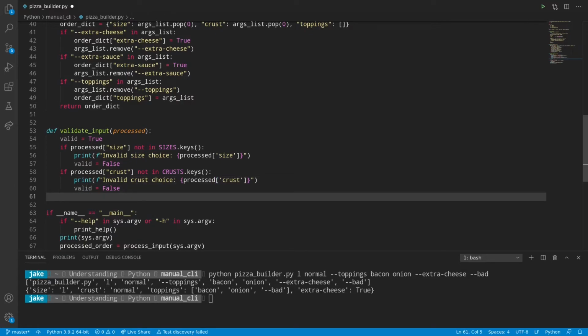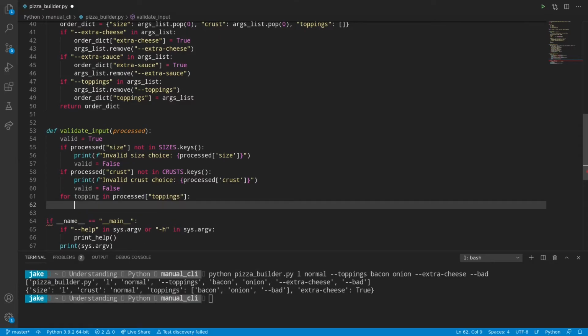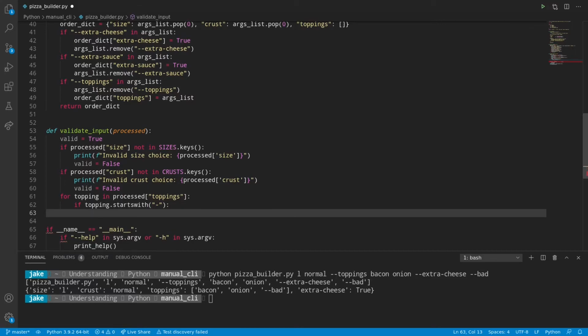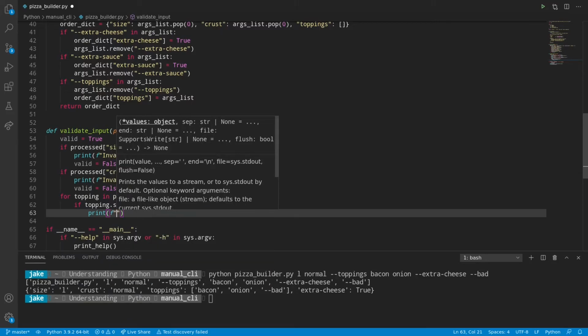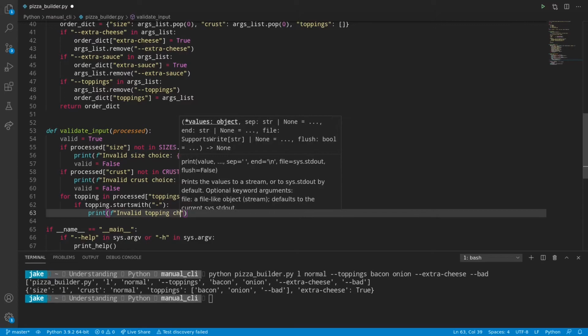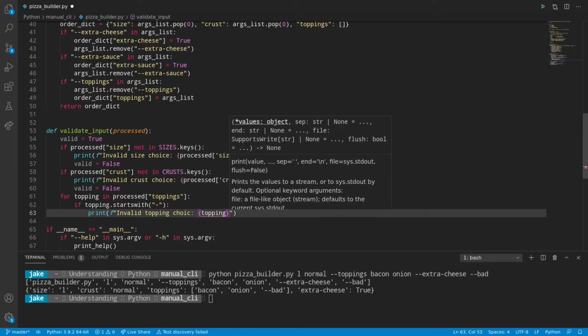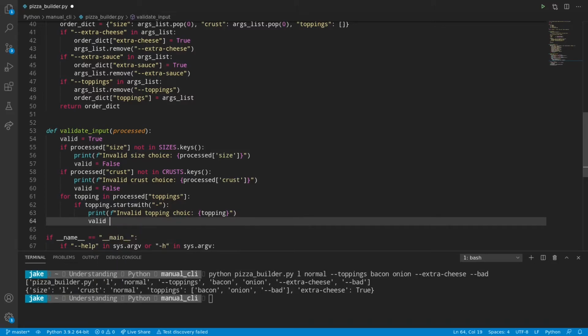Okay, and then the only other thing we want to validate is our toppings. So we'll iterate for each of those. So for topping in processed toppings, we could either maintain a toppings list, but we'll let people be a little bit crazy and only check to make sure they're not trying to pass in any additional arguments by putting like dash something or dash dash something. We'll simply check if topping dot starts with, and that'll be just a dash, which will cover the case of having dash something or dash dash something. Then we'll print out another f string saying invalid topping choice, and then passing in the topping there as well. Finally, setting valid equal to false.